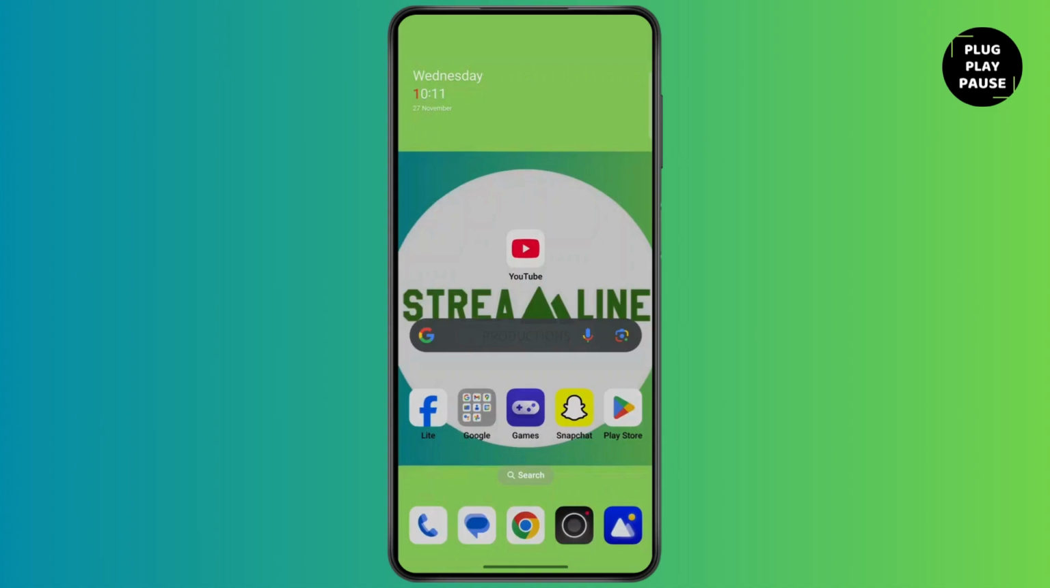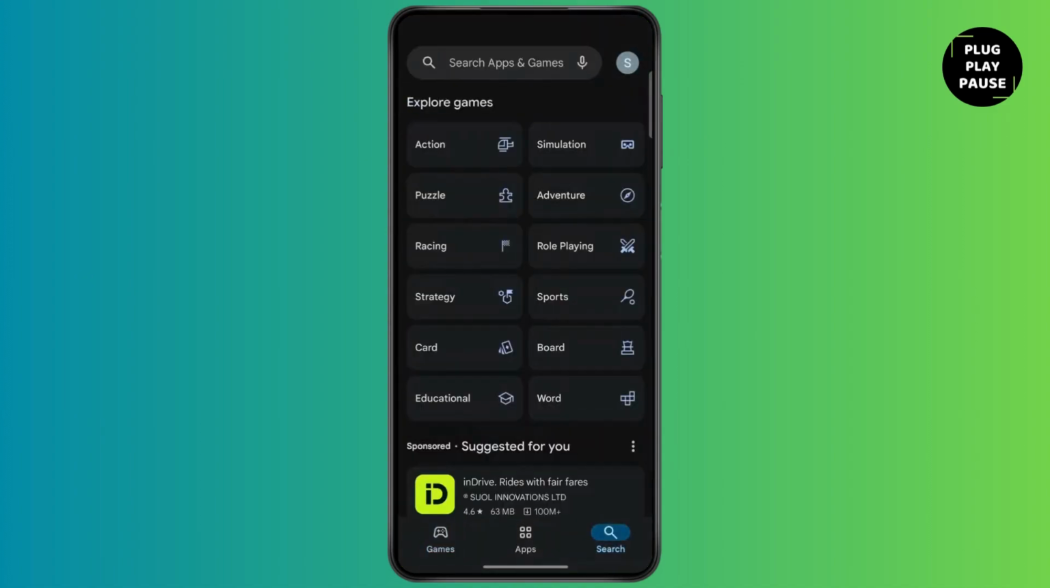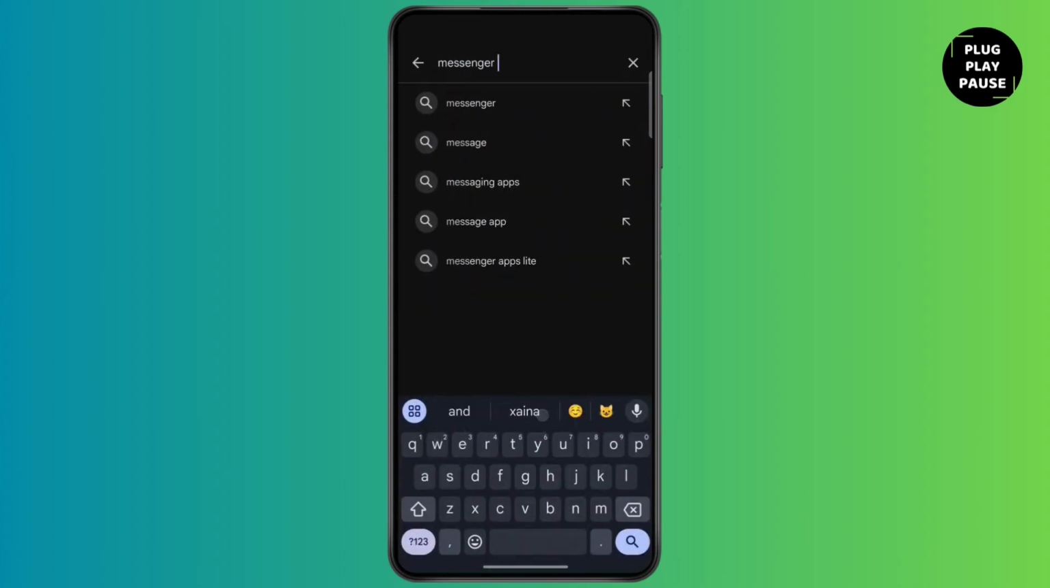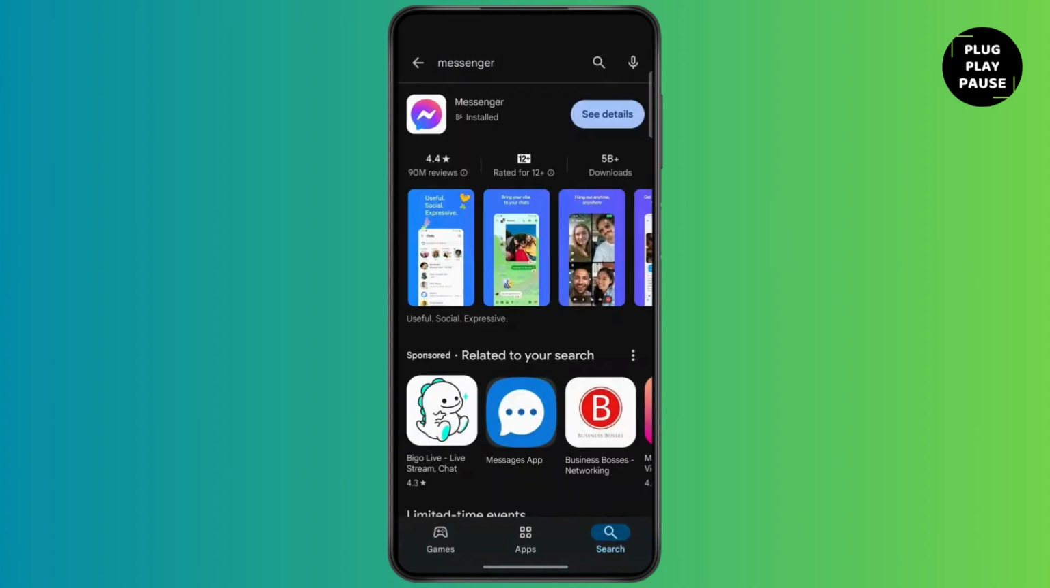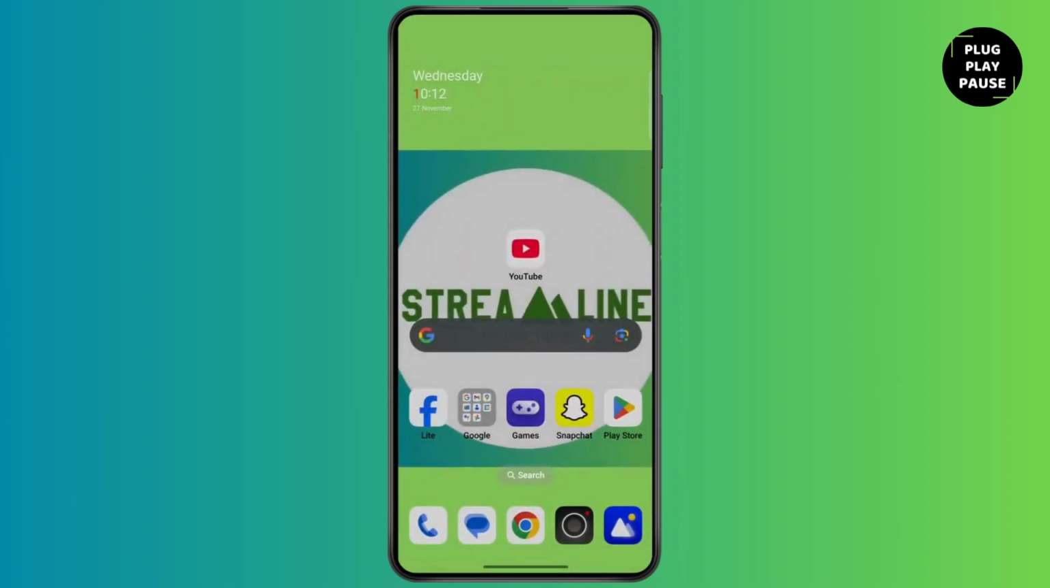First of all, open up your Play Store. Now at the bottom right corner, simply tap on the search icon. Now tap on the search bar and type Messenger. Now click on search. Now again tap on Messenger and make sure to update to the latest version. After updating, simply go back to the home screen and open up Messenger.